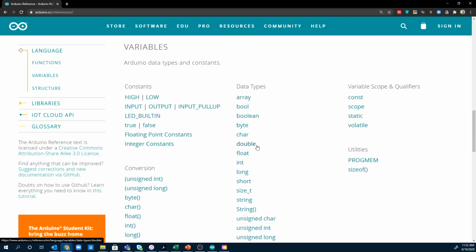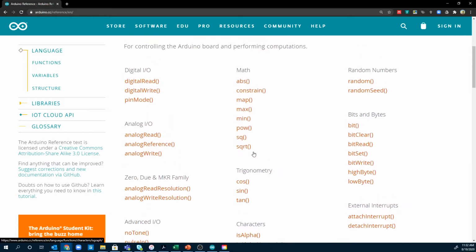So a little more advanced mathematics is available for you. In that case, we have absolute value. We have constrain, which allows you to constrain a variable within a range. Map allows you to take a variable that's in one scale and map it to another scale. This is really useful if you have, say, a thermometer that's giving you the temperature in volts and you know what the conversion formula is to get it to, say, degrees Celsius. You can use the map so then you don't have to worry about figuring the math out yourself.